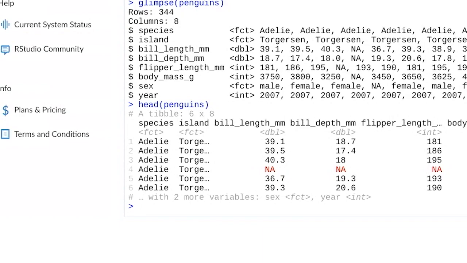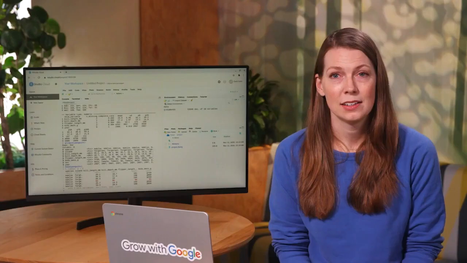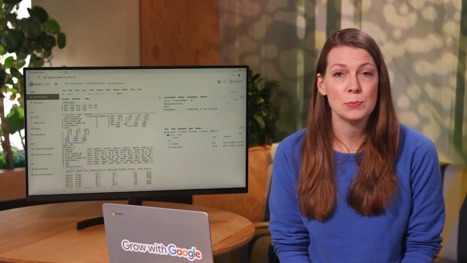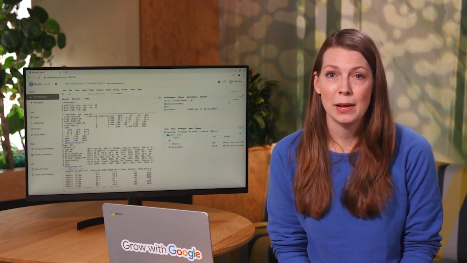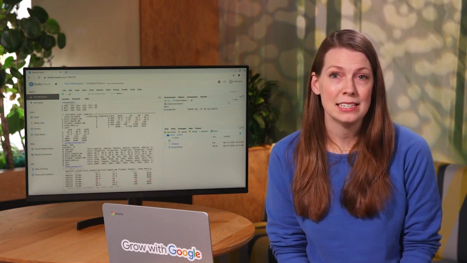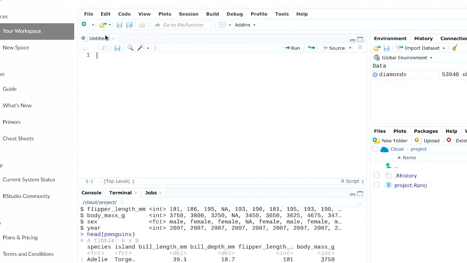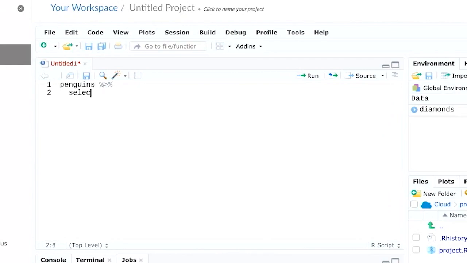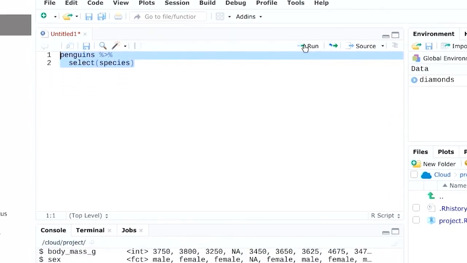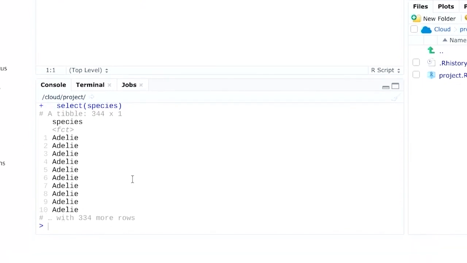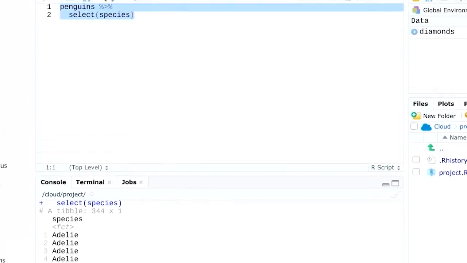Having the column names summarized like this will make it easier to clean them up. We can use select to specify certain columns, or to exclude columns we don't need right now. Let's say we only need to check the species column. We can input penguins, then a pipe to indicate we'll add another command, and select. We'll jump back into an R script because it will be easier to see. Now we have just the species column.